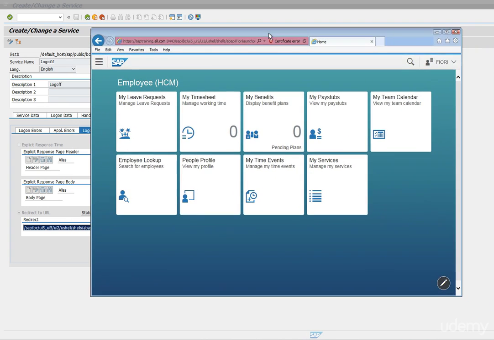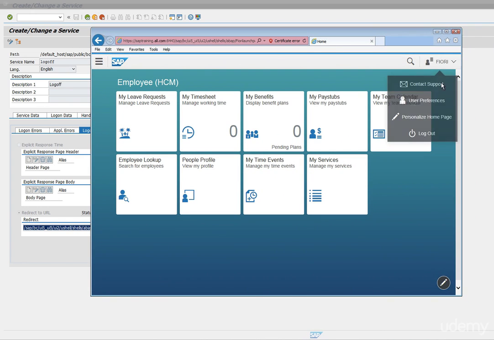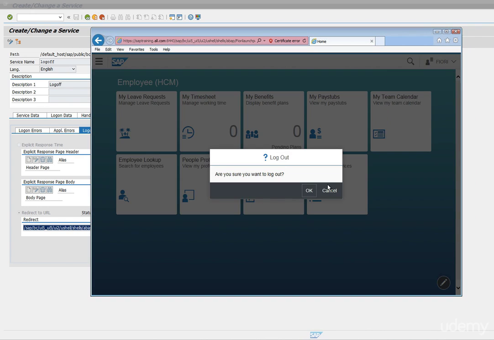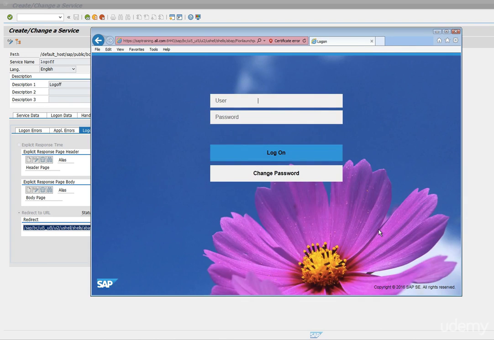once you click on log out from here, it is redirected to the same login screen. So this is the purpose of setting this log off redirect URL here. If it is your corporate URL, you can also set that in the log off service. So it's totally up to the business requirement what should be specified.